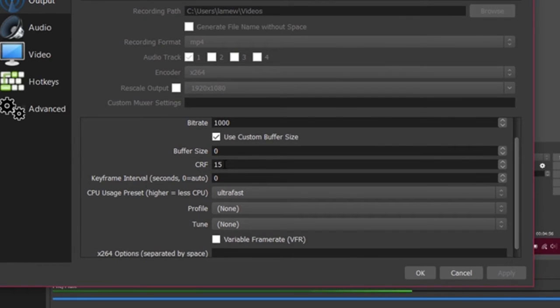Below that is your CRF. This determines the quality. Mine is set to 15, but I think it goes up to 20, maybe even a little bit over 20, but this is really a balance thing. At the highest quality setting, it's going to lag your computer, and it's going to lag your computer bad. And I think I already produce high enough quality video.